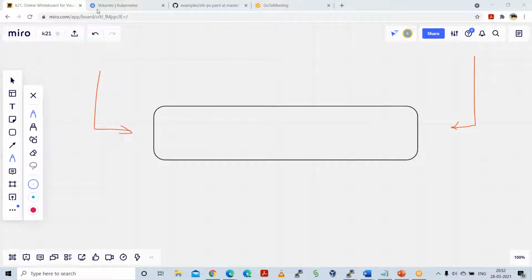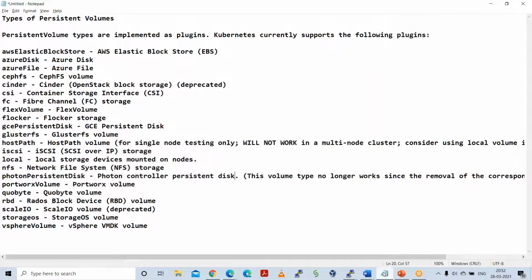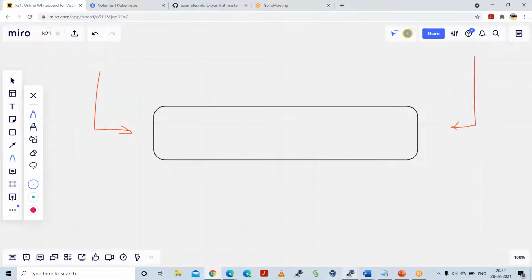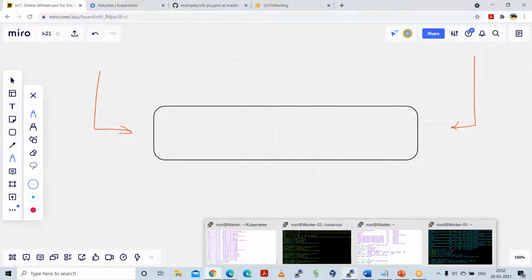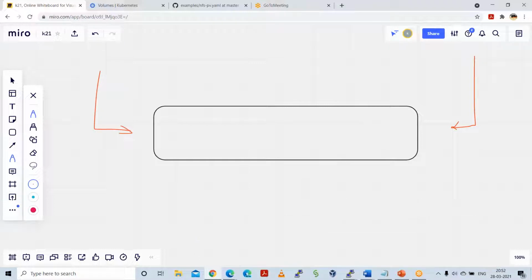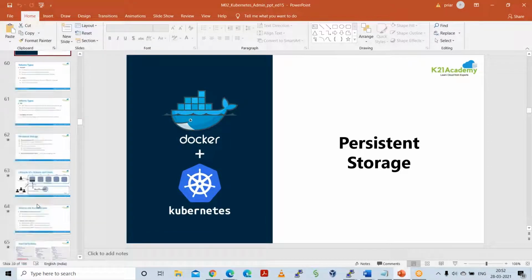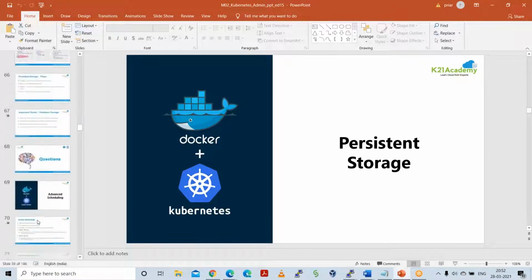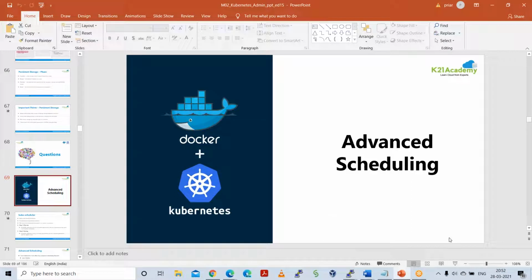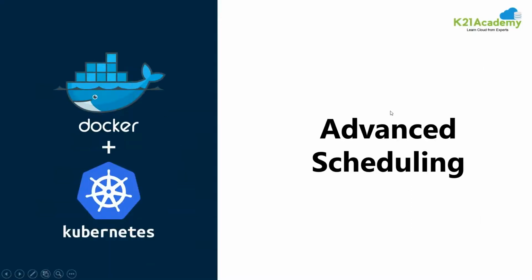Okay, so let's start with the next topic. Our next topic is scheduling the pods. How do we schedule the pods on the nodes? That comes under the topic called advanced scheduling. Okay, so where is my advanced scheduling? Here. Okay, so let's see now what is advanced scheduling.